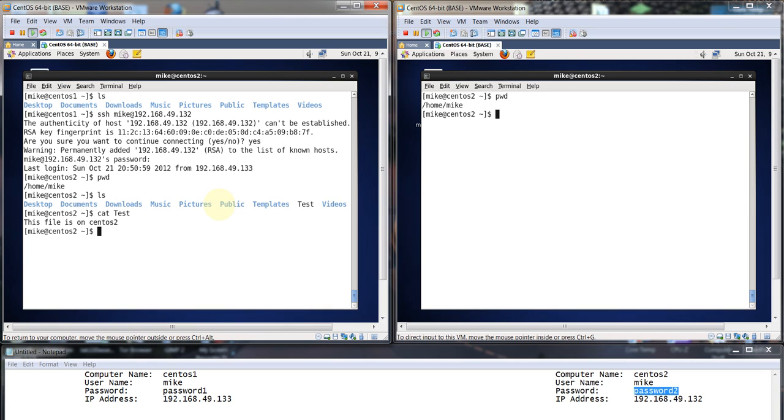So now, whenever I am running a command, I'm doing it on the CentOS 2 machine, even though technically, physically, over here, I'm in the CentOS 1 machine. So that's kind of how that works. To get out, you can simply type exit, and you'll notice it'll say my connection was closed, and my prompt has now changed back to Mike at CentOS 1. So now I'm no longer logged into CentOS 2. Okay.